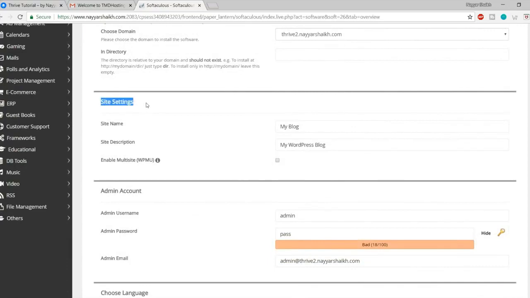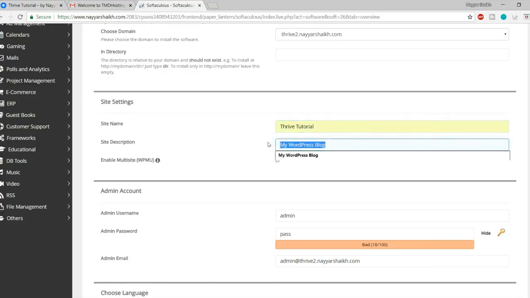Then you have to change your site settings, your site name and description. So in your site name, either you can put in your website name or the name of your company. It's all up to you. Now I am putting Thrive tutorial, and in the site description, you can put in a very short description about your website or your company, or you can also put in the tagline of your company. So it's all up to you. I am putting Thrive tutorial by Nayyar.